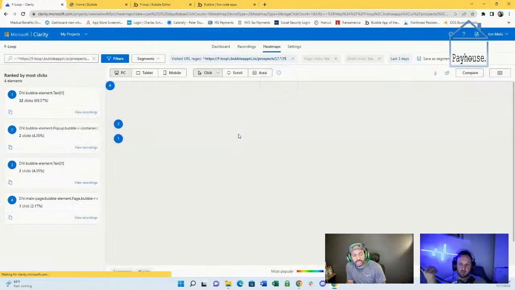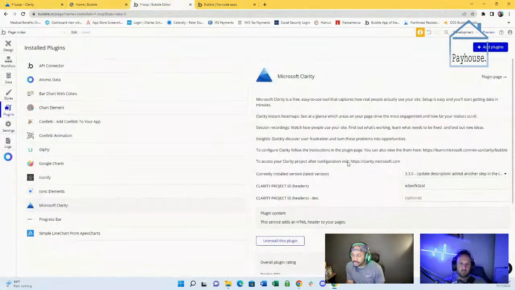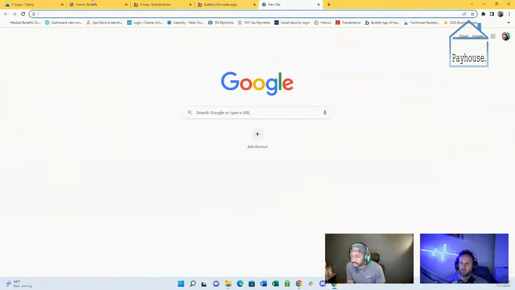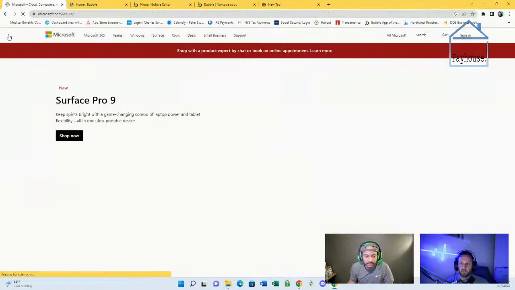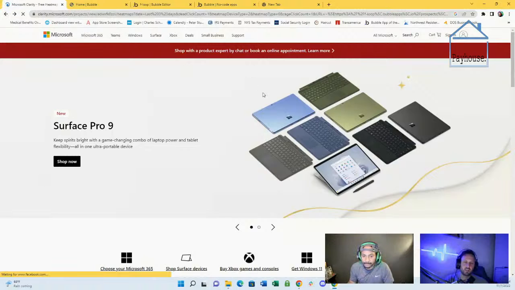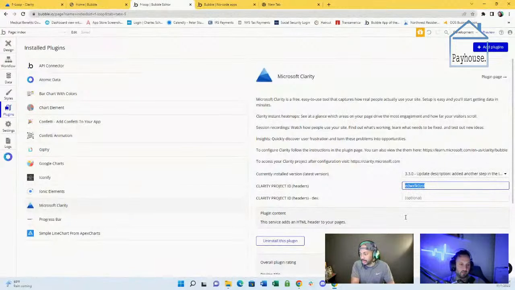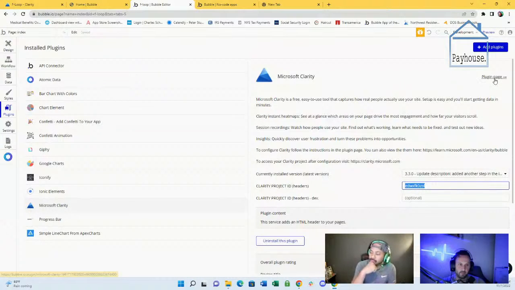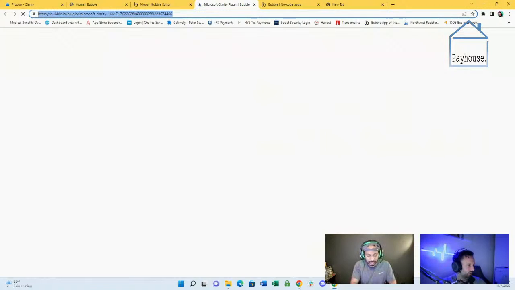So what do you have to do? You just drop it into your app on the workflow, or how do you even? You literally just install the Microsoft Clarity app, and then you go to clarity.microsoft.com, and you set up a project. All you got to do is set up the project ID and the name here, and that's literally all you have to do. It's super simple. Here, I'll drop this in the chat too in case anybody wants to check that out.